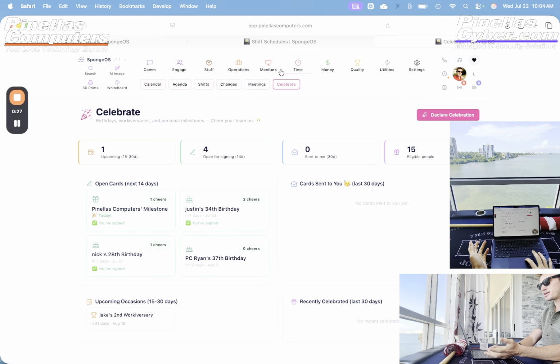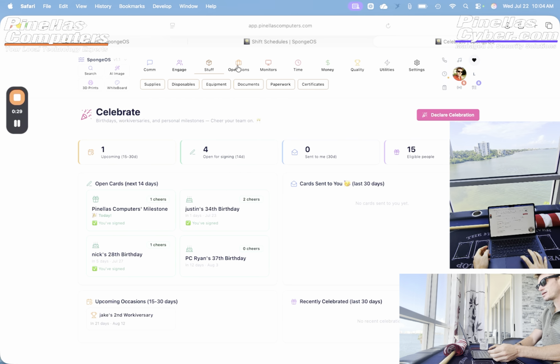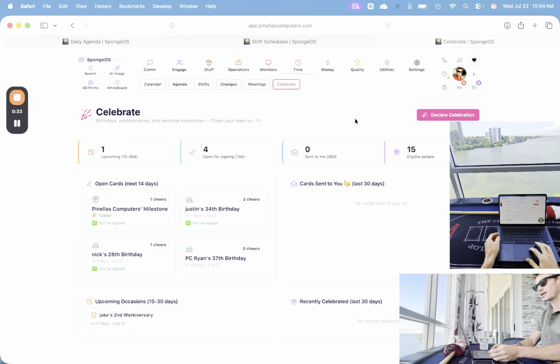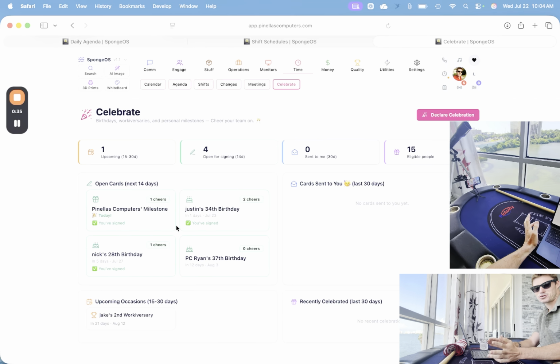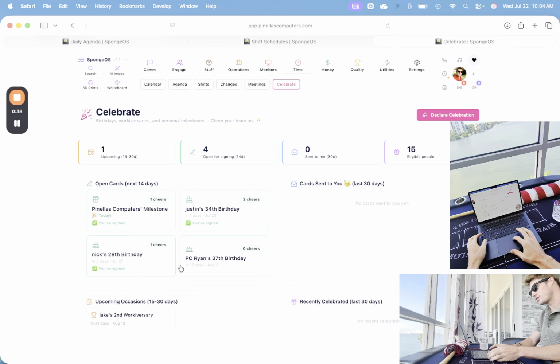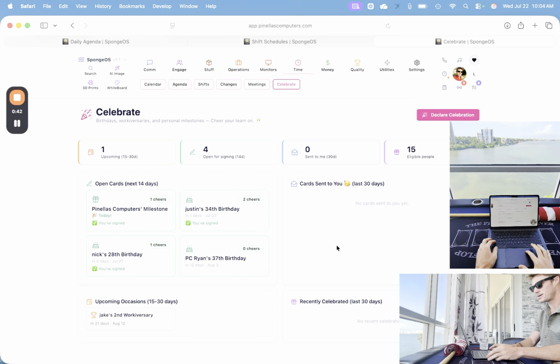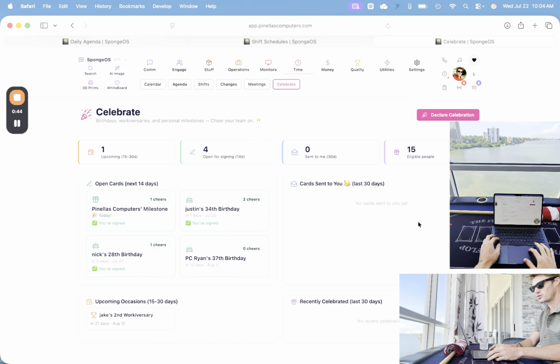Celebrate is under the Time menu. There's a bunch of menus at the top here, and Time is one of them. Celebrate is how you can identify and see that things are happening in other people's lives, like their anniversary of birth and how long they've worked there, in years. Maybe people will even send you a card.